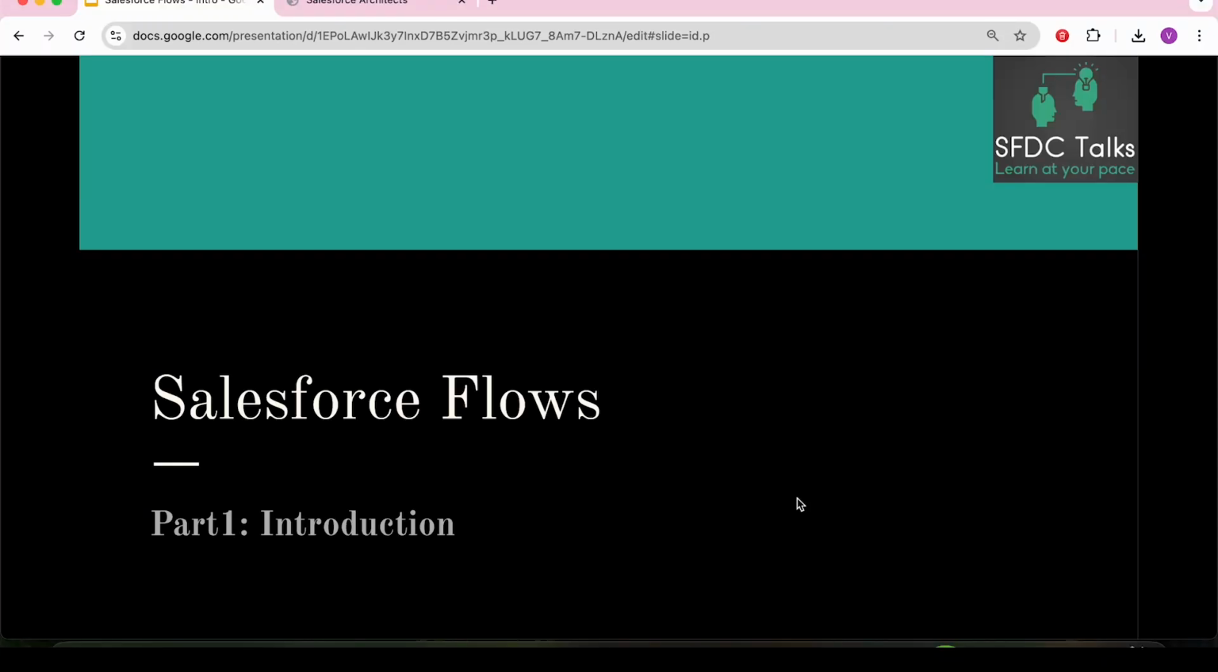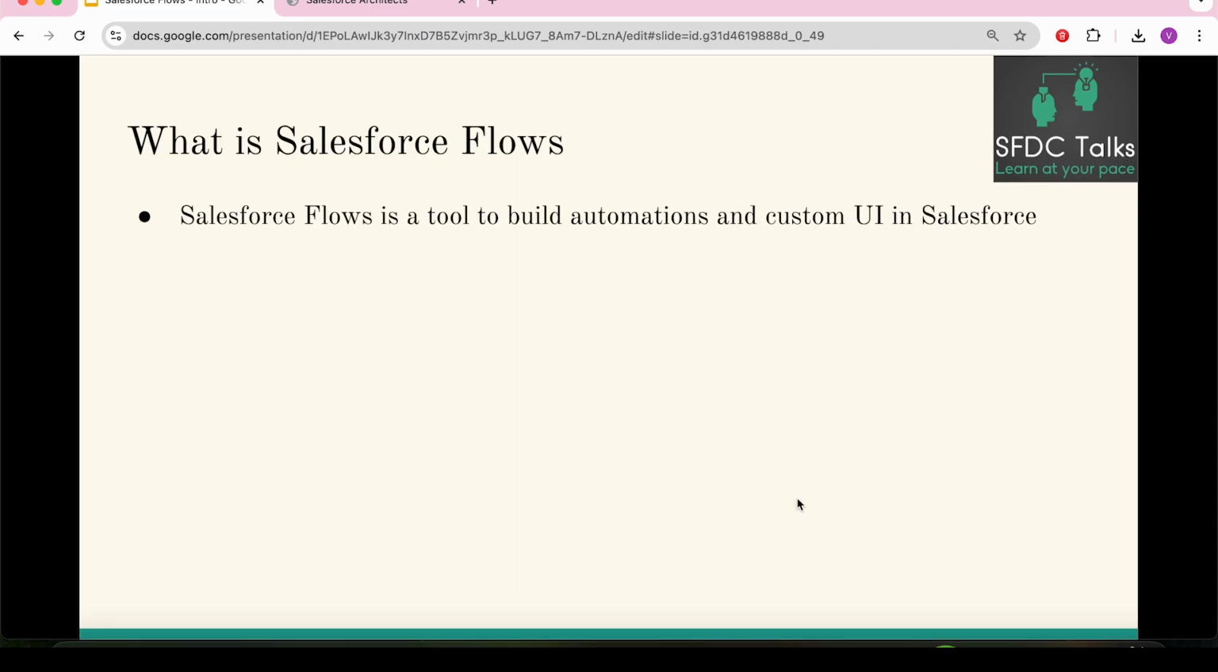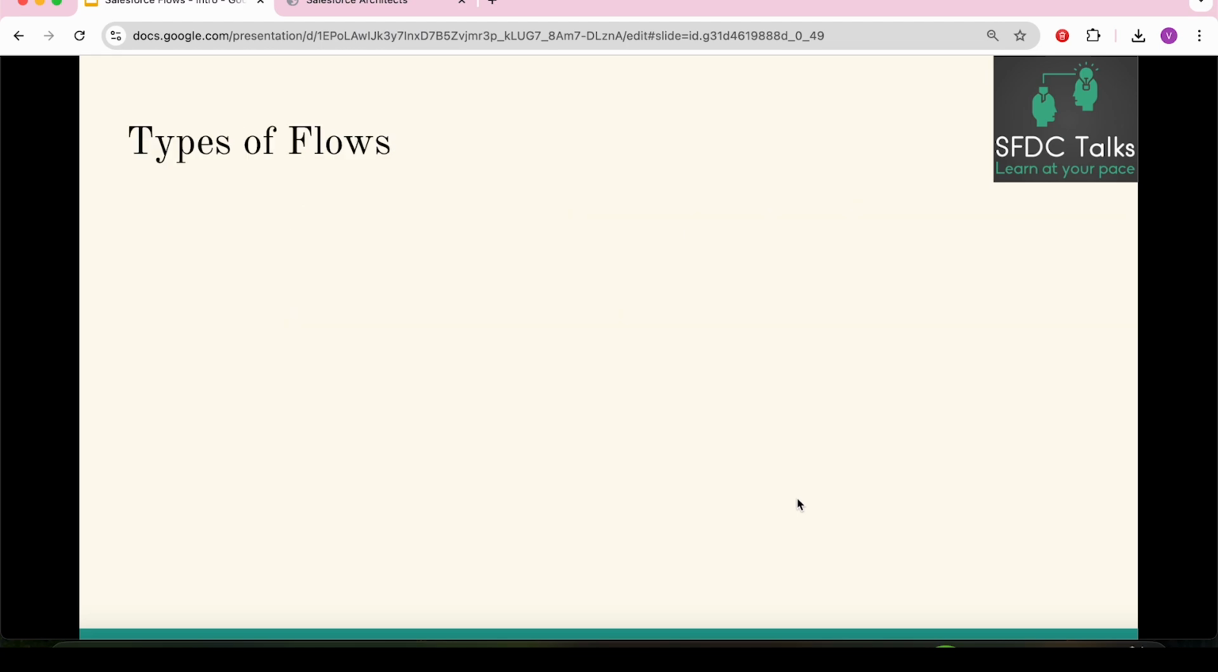Today's session, we will focus on an introduction to this topic. What is Salesforce Flow? Salesforce Flow is a tool to build automations and custom UI in Salesforce. It is a declarative tool which doesn't require any coding skills. We can also automate business processes using flows. That means any business logic that exists in our functionality and project can be automated using flows.